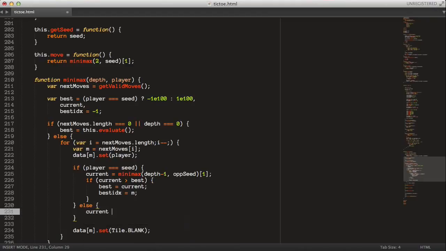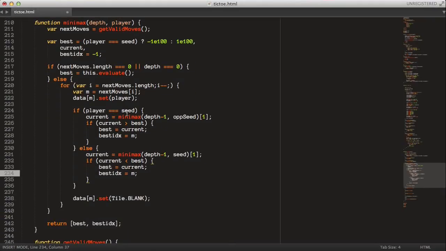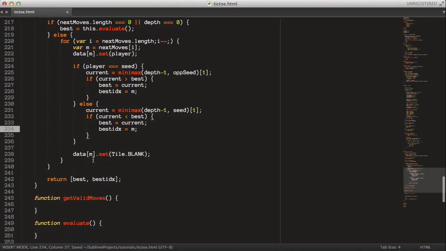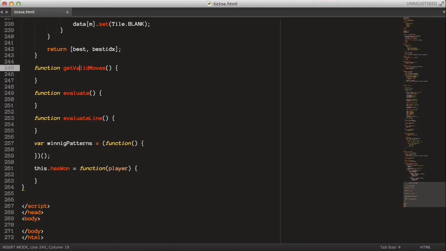And the same goes for this one, but we do it in the other direction. So we say minimax depth -1, and then we want to take the seed here. And then we say if the current is less than the best, then we want the best equal to the current, and the best index equal to the move. So that's all of the minimax functionality of the function. So what we want to implement now is this get valid moves function, evaluate and evaluate line, and then winning patterns and has won function, and then we should be done with the AI system.